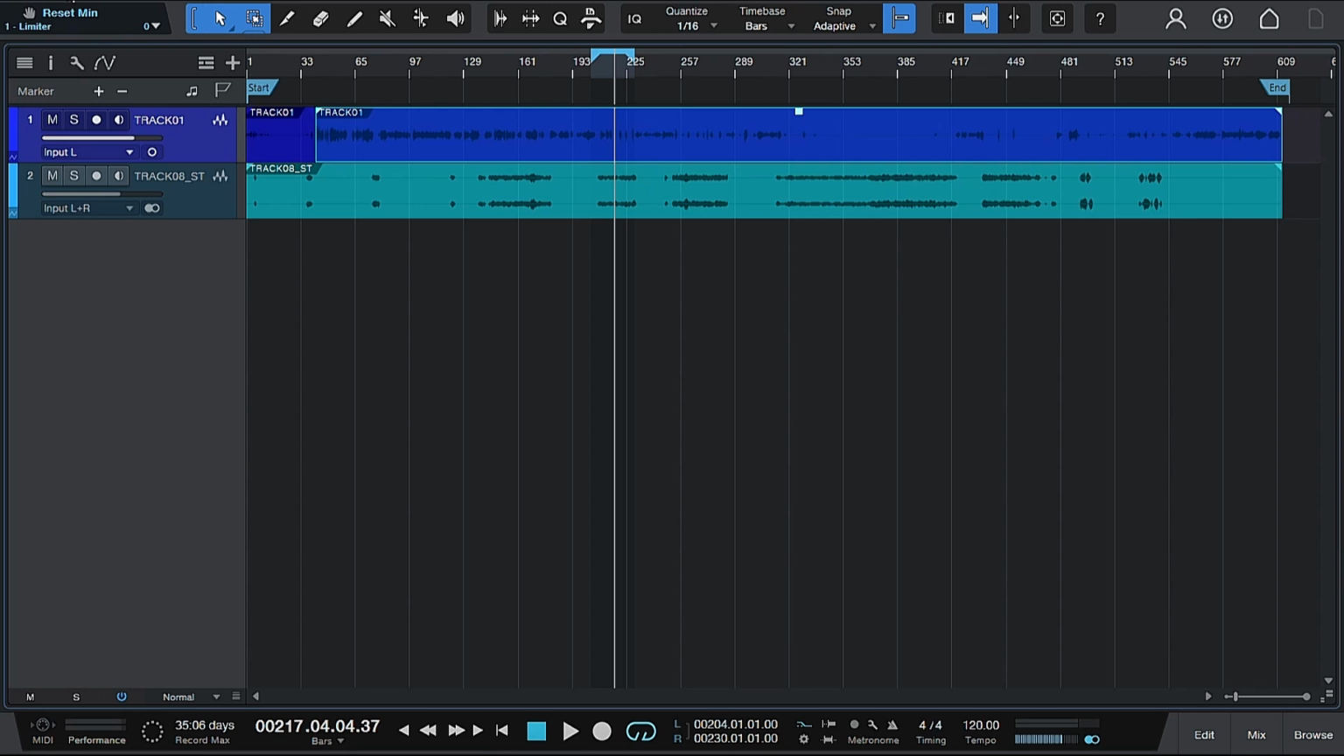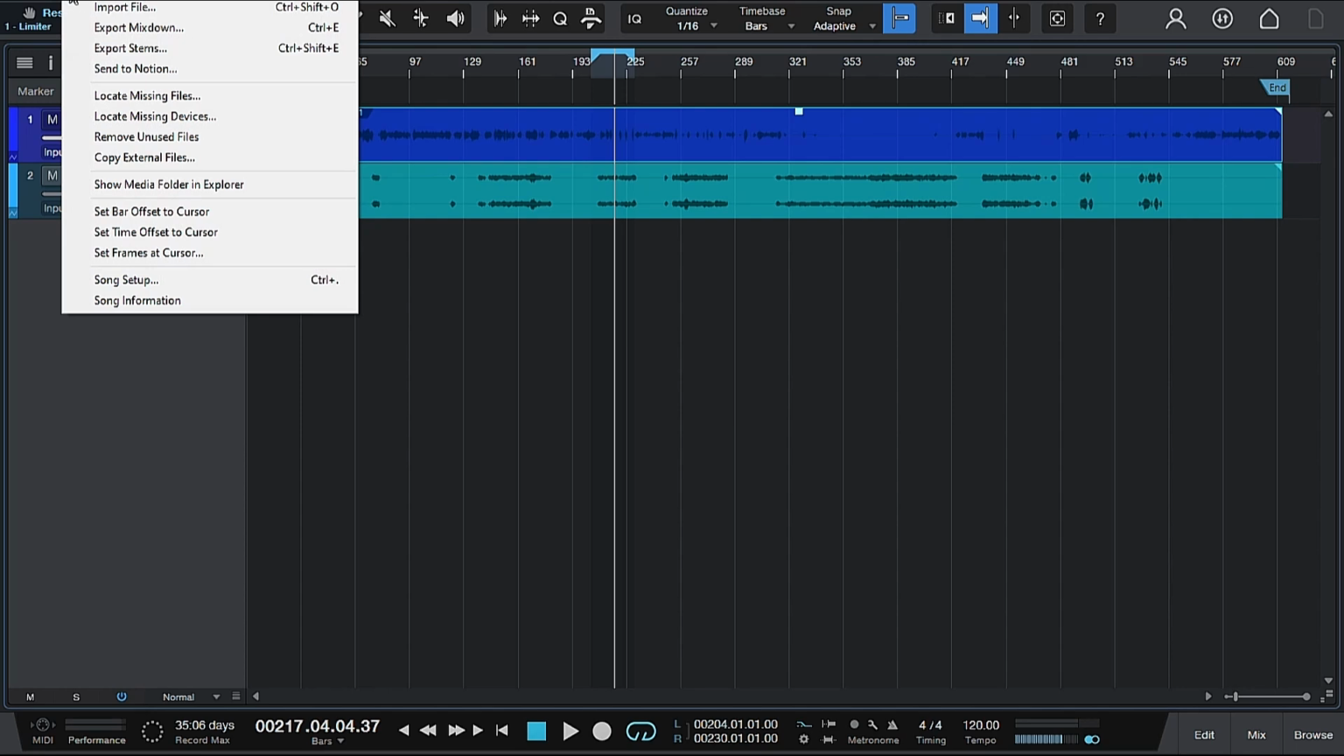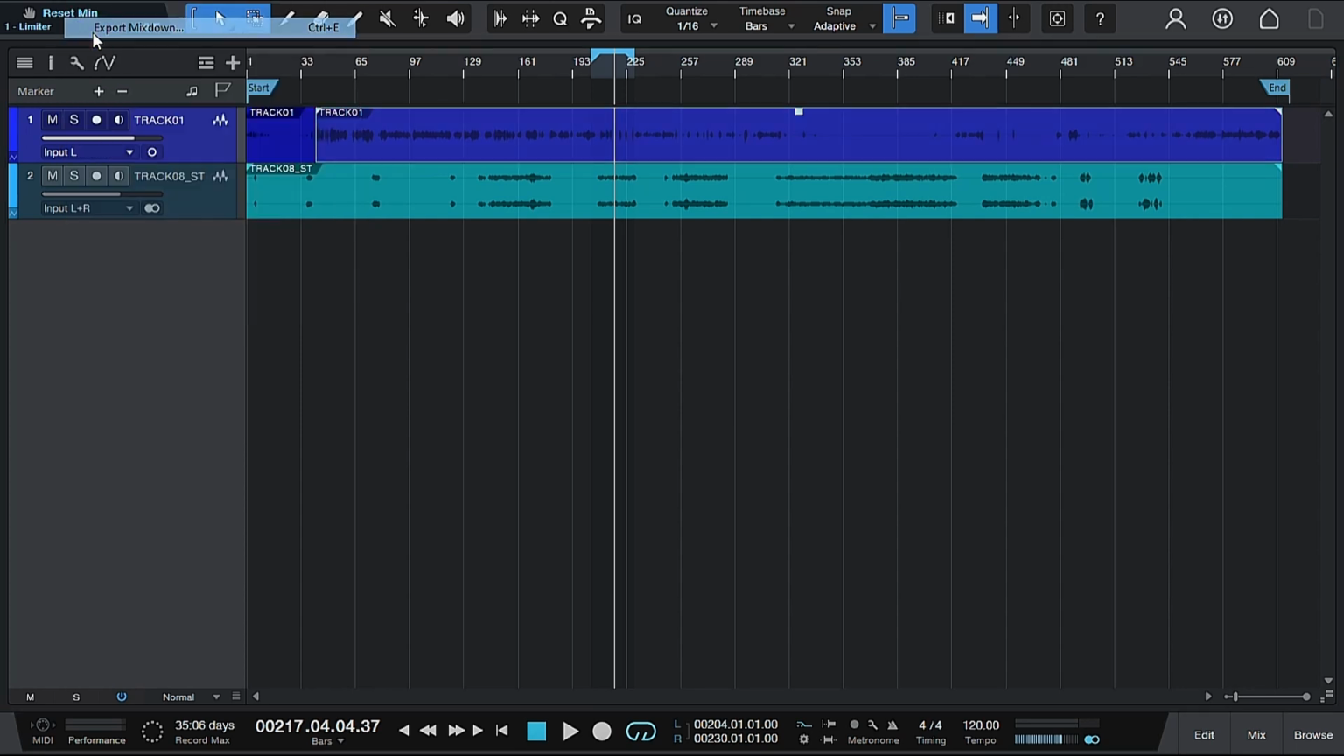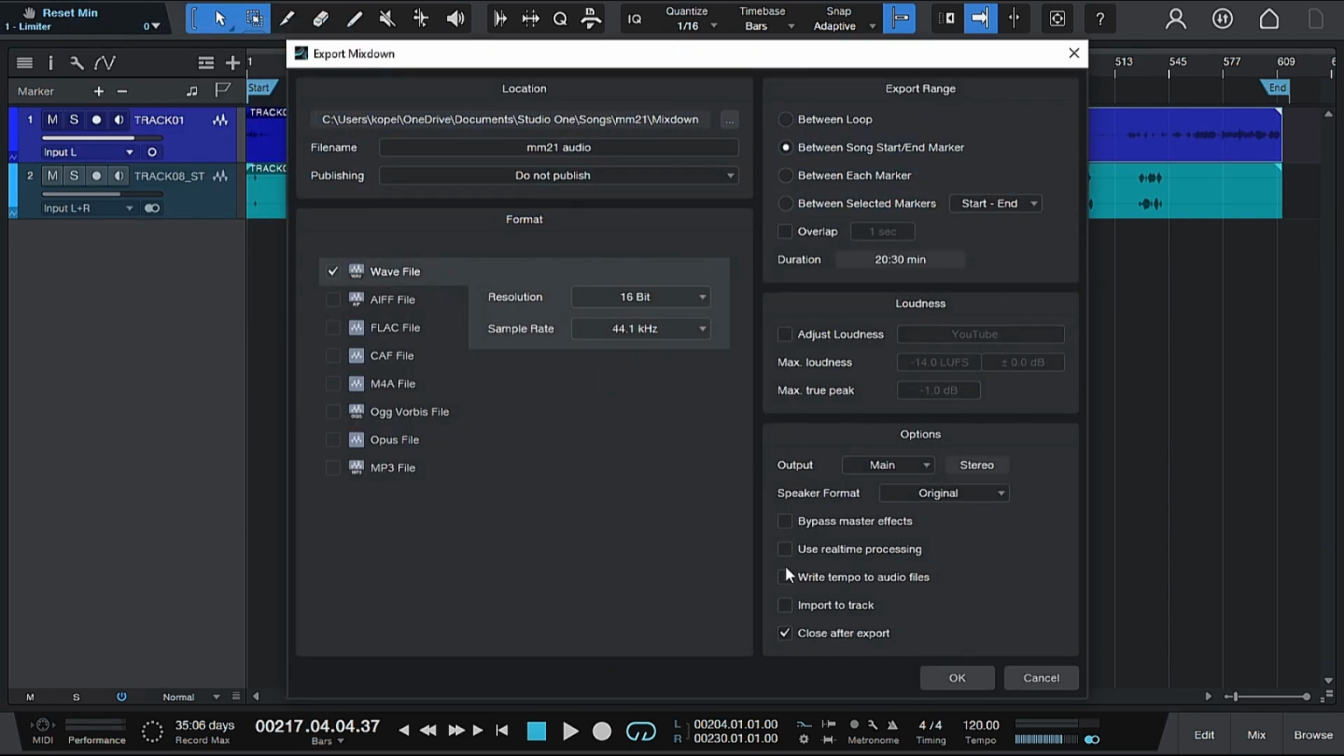Once I go ahead and export this, there is something I typically do a little different. So I'll go to the export mixdown section, and you would want to name it to know that what you're doing is properly named. I do export mine as WAV 16-bit 44.1 hertz. And I do also use between song start and end markers.